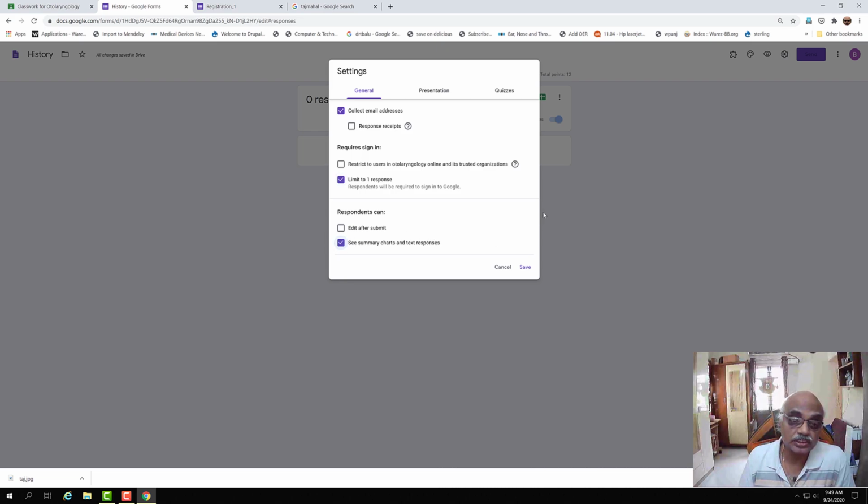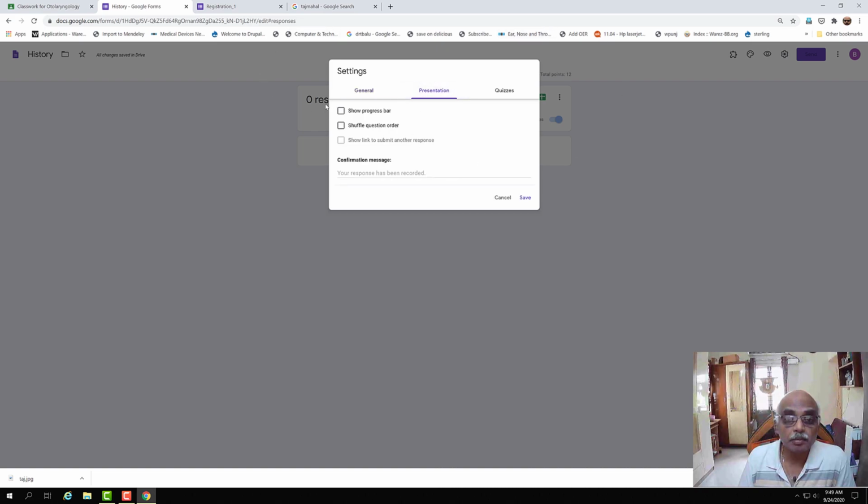I would like the student to see the summary of the response, and then let us see how it's going to be presented. I want the student to know how many questions need to be answered, how much he has answered. So I want the progress bar to be displayed, and then I want to shuffle the question order, because that is an important aspect of any examination. If you shuffle the question order, the chances of malpractice are reduced to that extent. And then here the confirmation message, you can tailor it or change it. The default message is your response has been recorded. Let it be default.